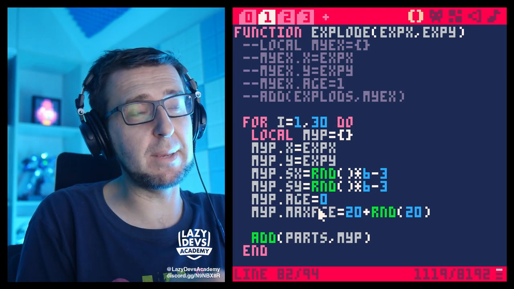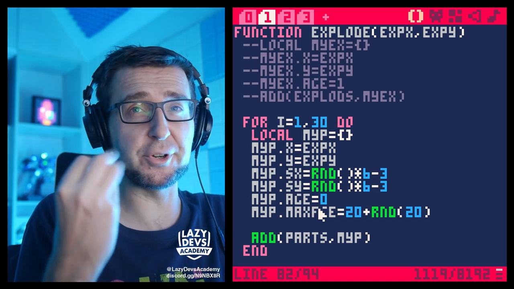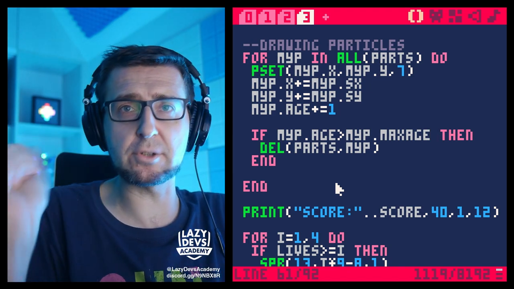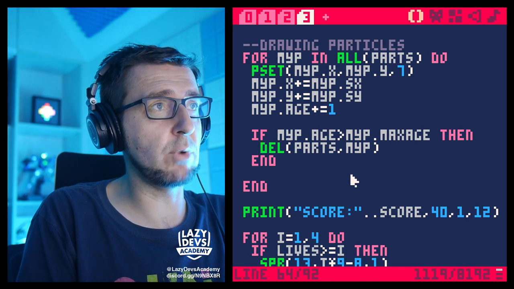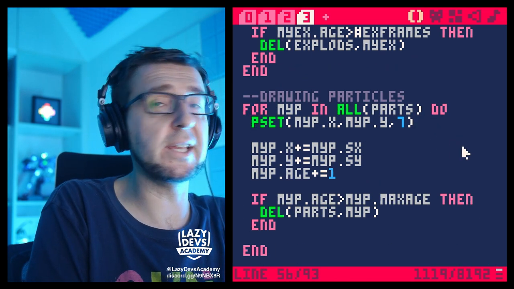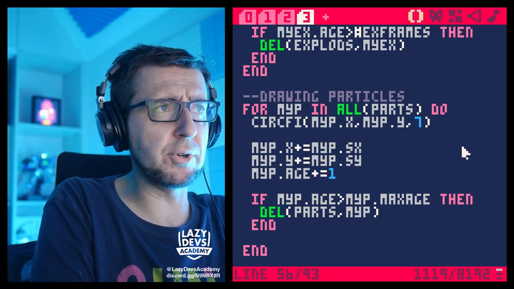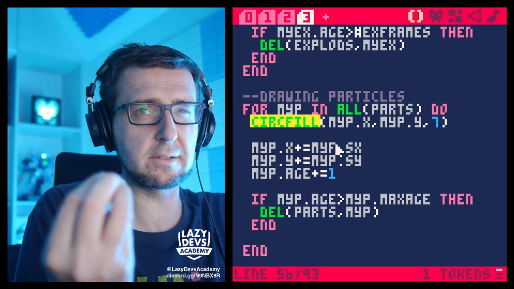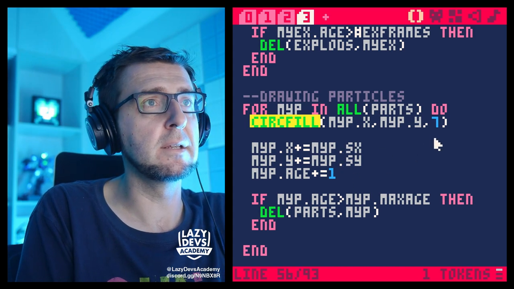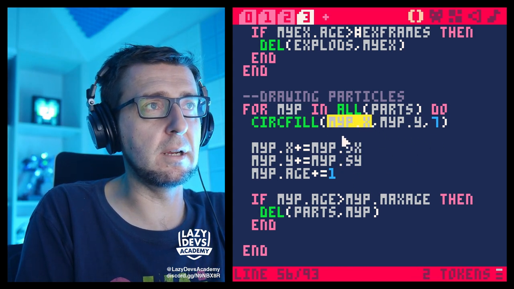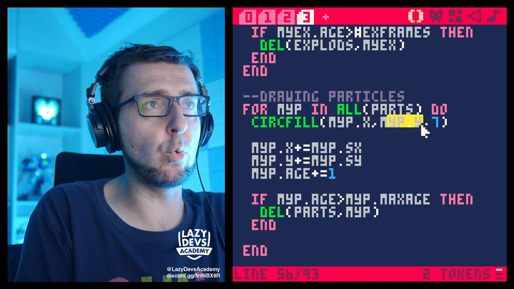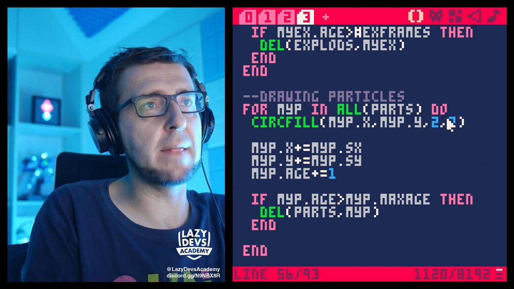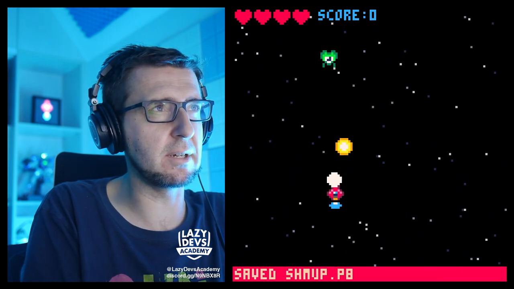So what I want to do is maybe make chunkier particles that have more substance. Something I want to try now is not draw just pixels. I want to draw circles. So when we're drawing the particles, instead of drawing pset, I can just draw a circfill. We already talked about this. We have this function circ that draws a circle, and circfill draws a filled circle, filled with a color. The parameters are x, y, and then the radius of the circle. Let's just go 2 for now, and the color is going to be 7. Let's see how that looks.